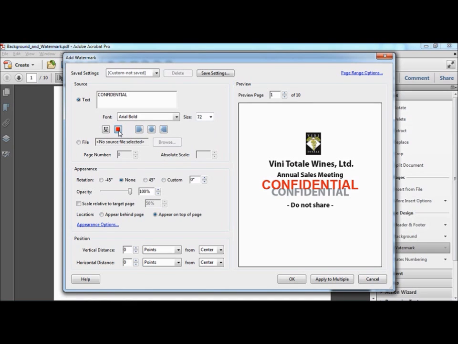If you do enter more than one line of text, you can choose how the text will be aligned, either left, center, or right. You can choose to rotate the text as well, either clockwise or counterclockwise at a 45-degree angle, or you can enter a custom angle here. The text will be applied at 100% opacity. As you can see here, it obscures the text underneath it. If you want, you can change the opacity setting here so that you can see through the text and still read the content underneath it.